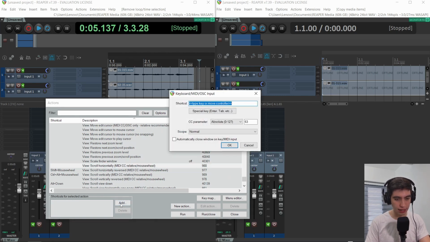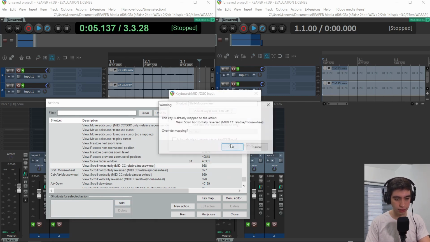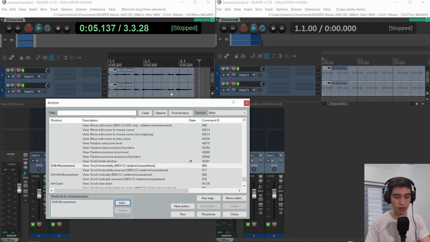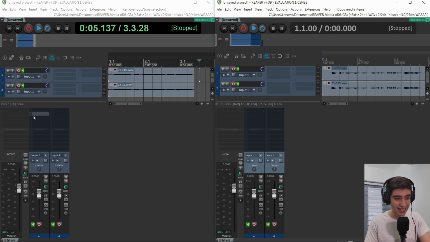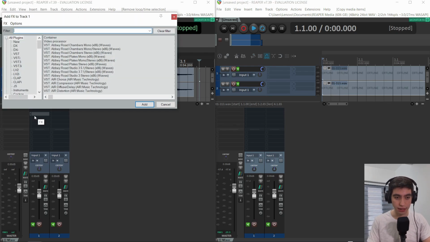I'll add action and do the same shift and scroll, hit OK. Now it should scroll correctly on Mac. Now we can get into all the changes that I made. First of all, something I'm really excited about is I made 3 new plugins.